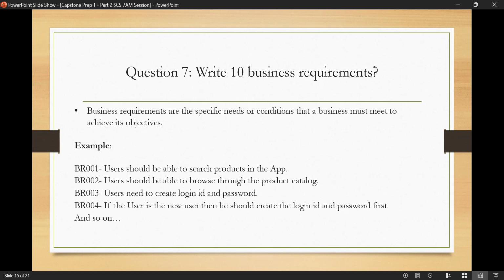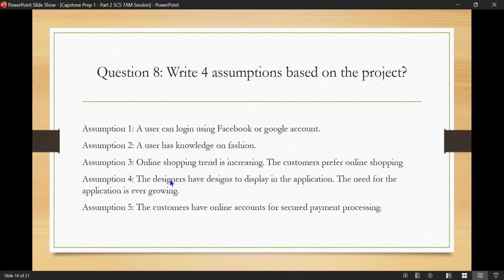So you can follow this template for the BRD. BR001 means business requirement 1, then business requirement 2, 3, 4, okay? And question number 8 is all about the assumptions for the project. For this case study, the assumptions can be like the user can log in using a Facebook or Google account. He wants to sign in to the application with different accounts, okay? This is an assumption. And also the user has knowledge about fashion. The client is thinking the users also need to have this knowledge about fashion.